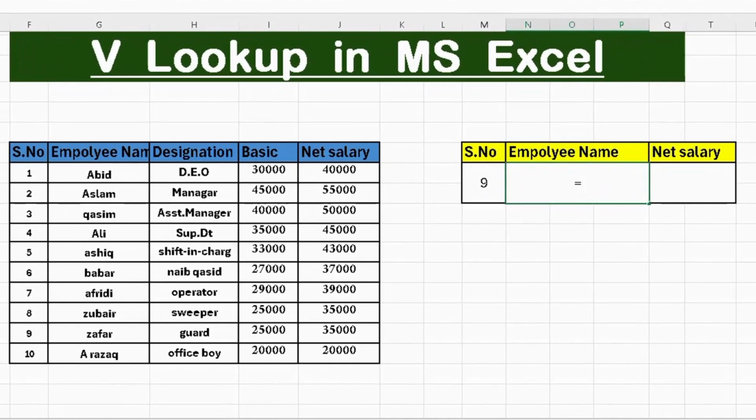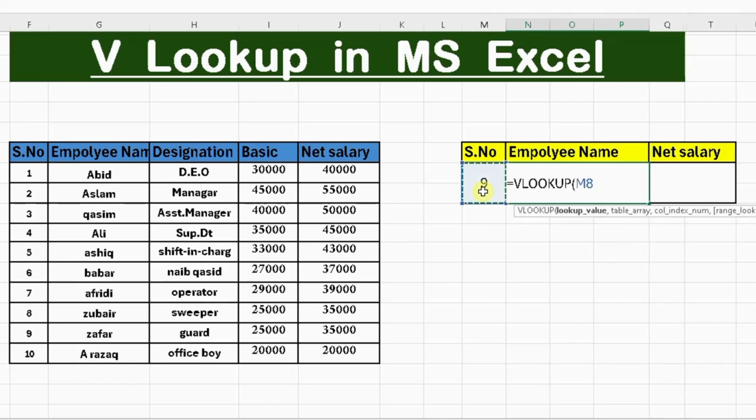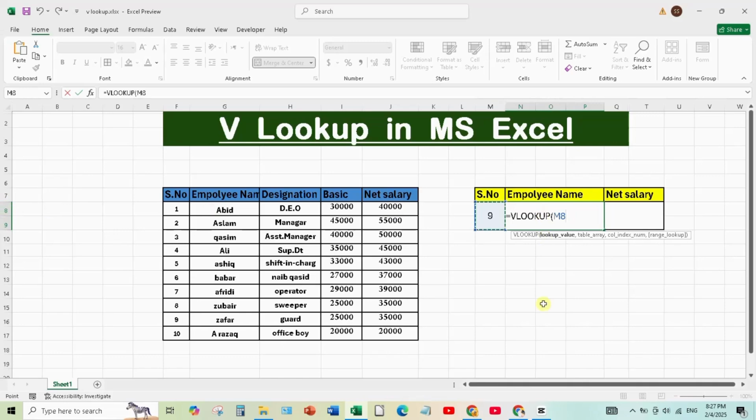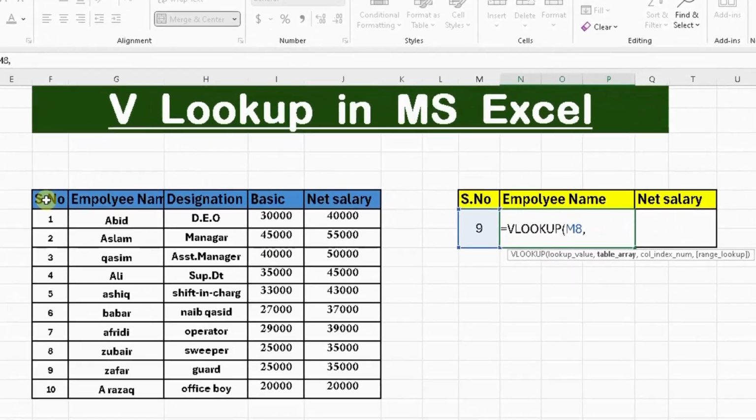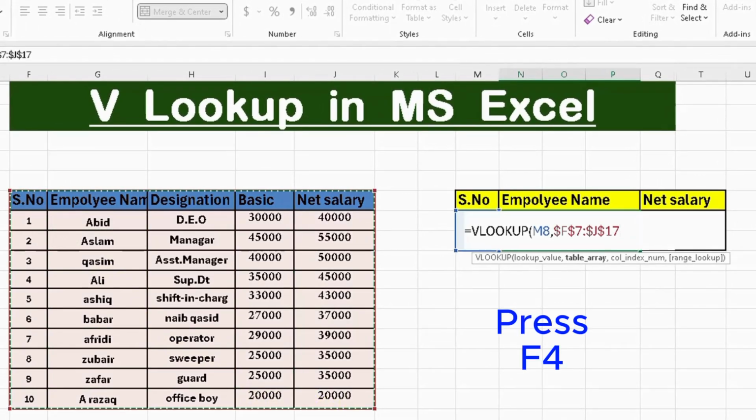Type equal and write VLOOKUP and click on VLOOKUP, then click on serial number. M8 has been written, that means column M and row number 8. Type comma. After that, we will select the entire table and press F4. Then the table will freeze. Type comma. Now what number is the employee name in the table? So this is the second number, so we will write 2 here.